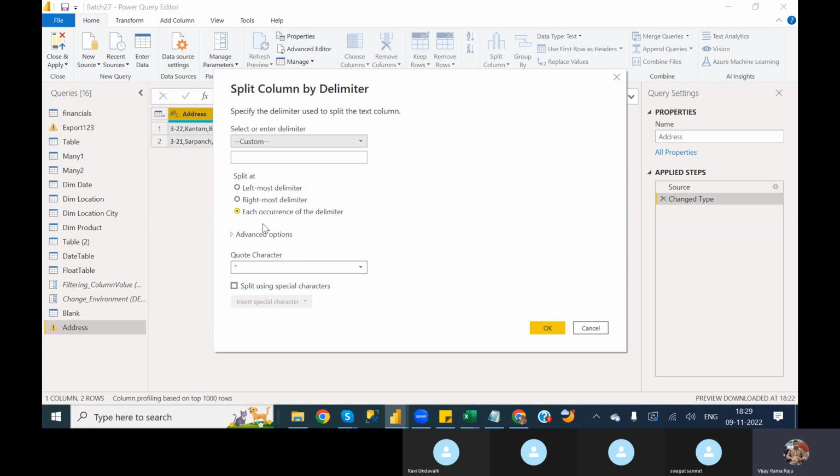When you select Custom, below it there is a text box where you can give whatever delimiter you want. Even a comma or a space, you can give in this text box. Once you give the delimiter, below that is the Split At option. There are three different options: leftmost delimiter, rightmost delimiter, and each occurrence of the delimiter.